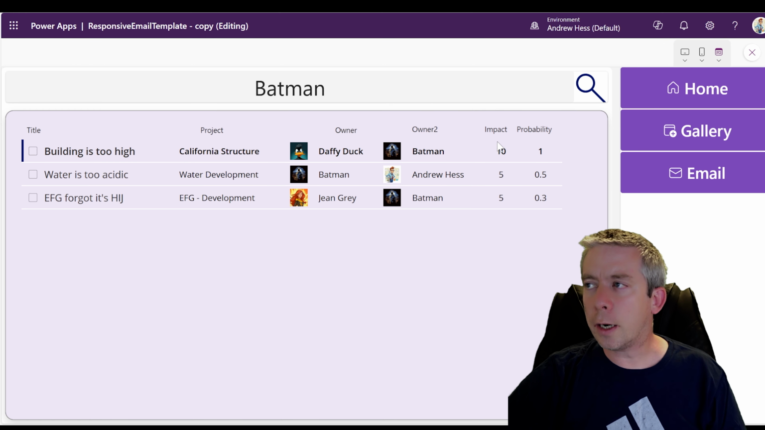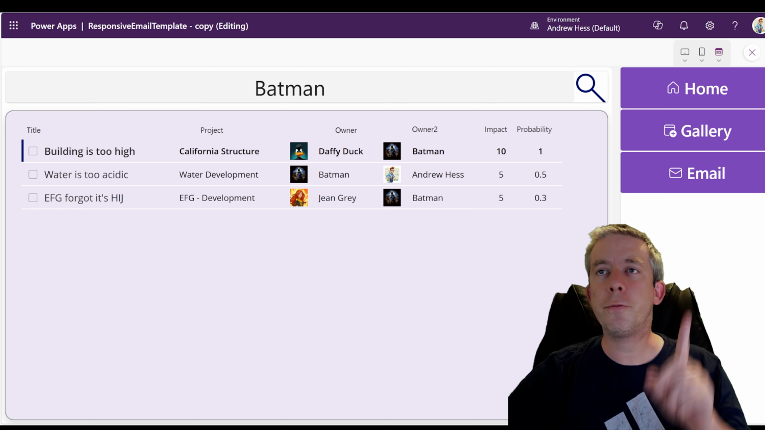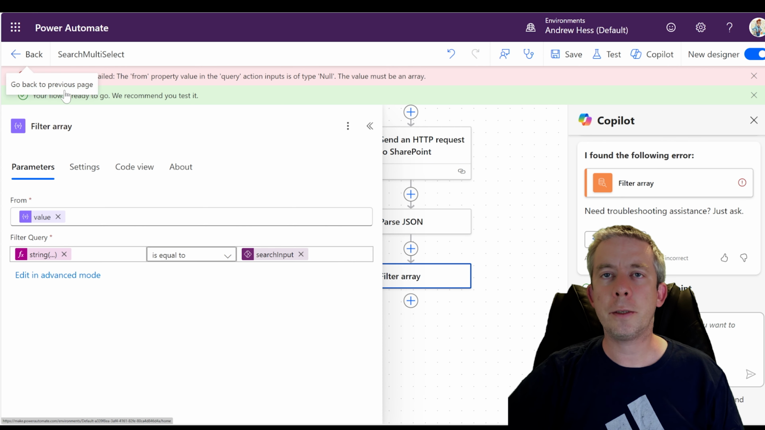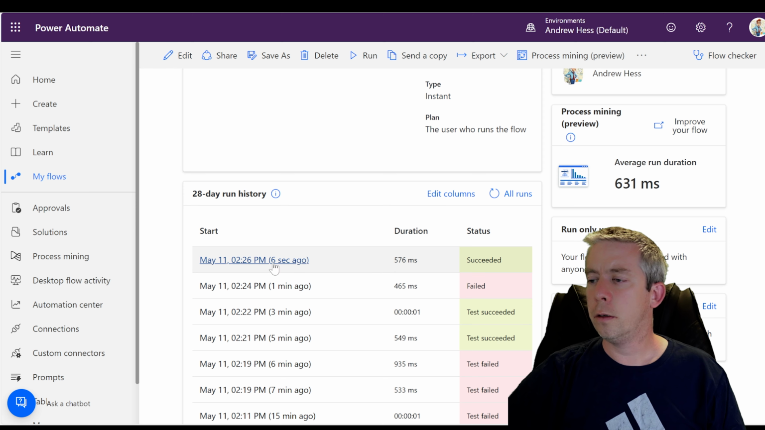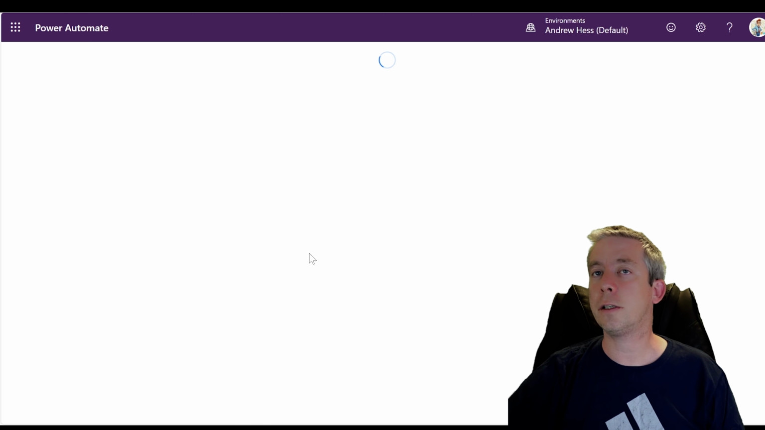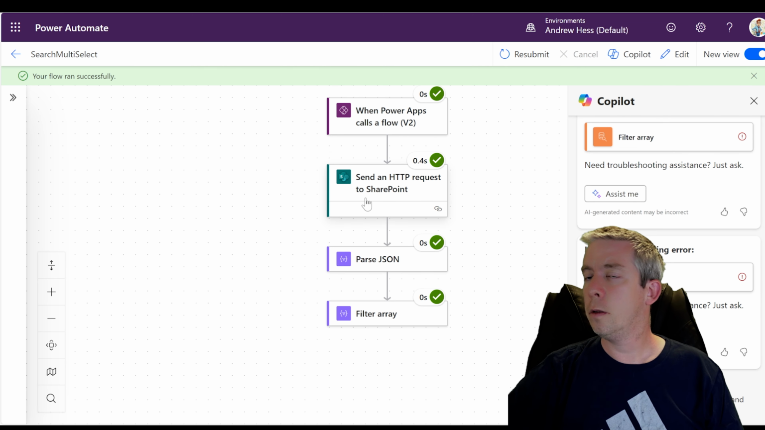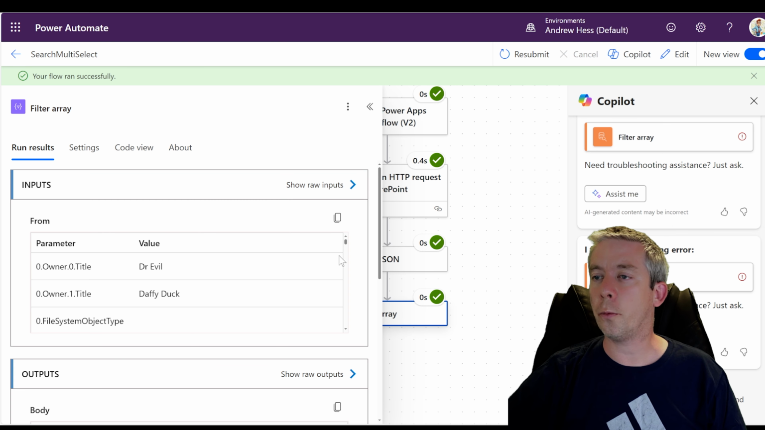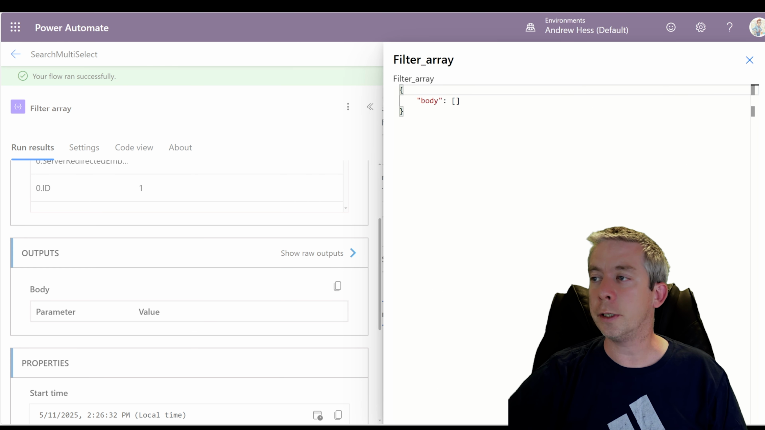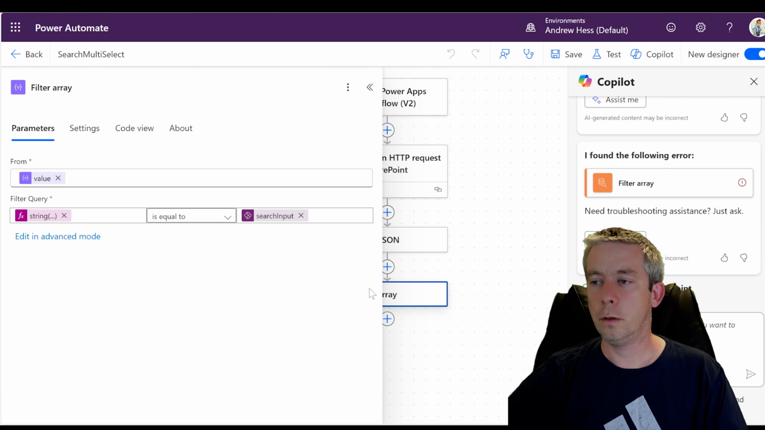So let's run it again. Searching for Batman. Go back to Power Automate. It was successful. 6 seconds ago, it was successful. Now let's check our filter array. If we go to show raw outputs, it was blank. Why is it blank? Is that correct? Why did my filter array not work?